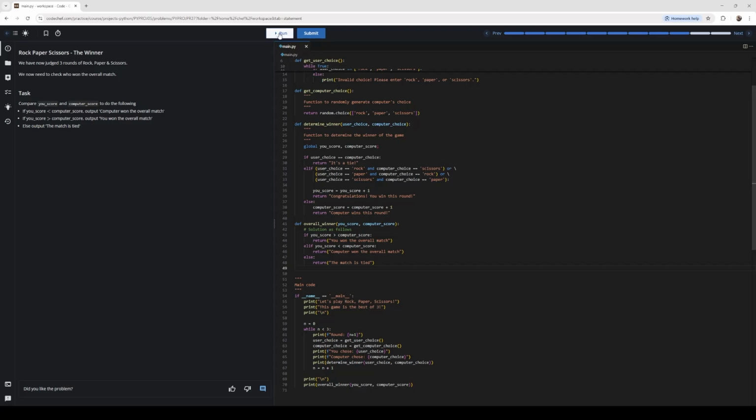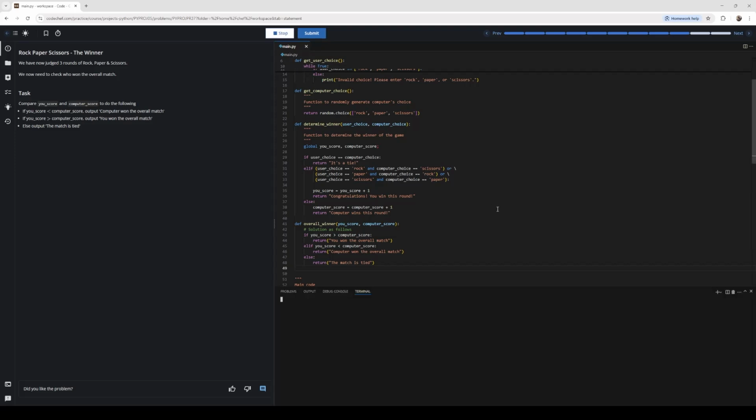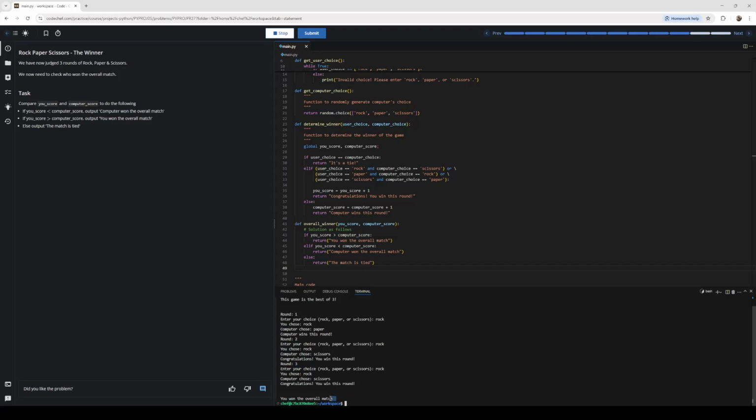So let's just run this code once. Let's say I give rock, and rock again. Since I won 2 matches out of the 3 matches, since 2 out of the 3 choices have been won by me, we are going to print out you won the overall match.